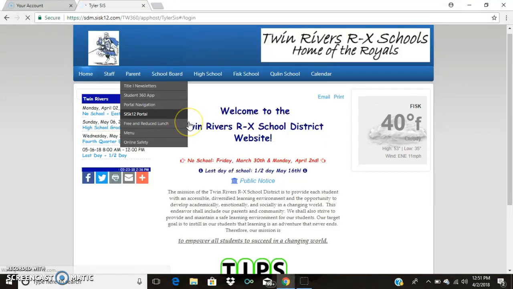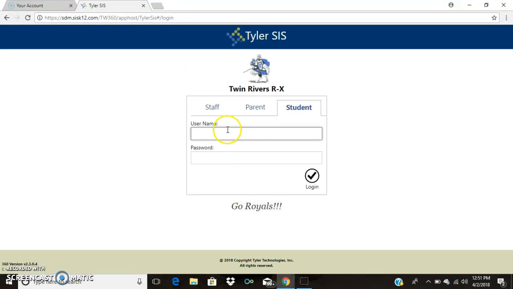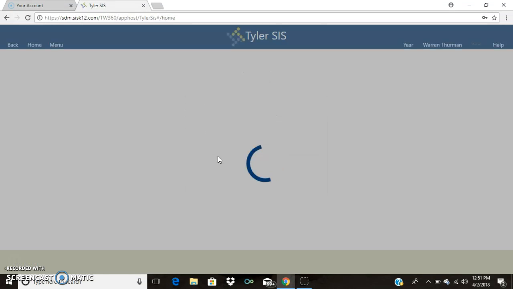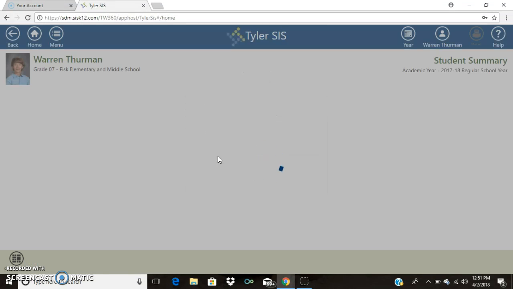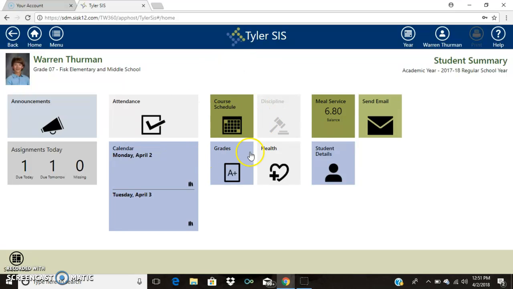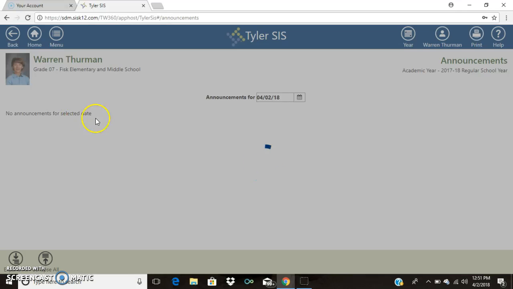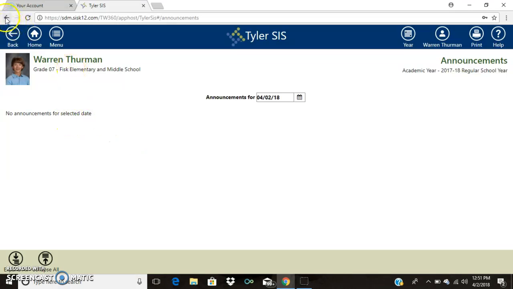This will take you to the portal screen and you type in your username, which is your lunch number. Come down to the password, which will be your date of birth, and then hit enter. It will take you to this home screen where you can check any announcements. There's no announcements for today.